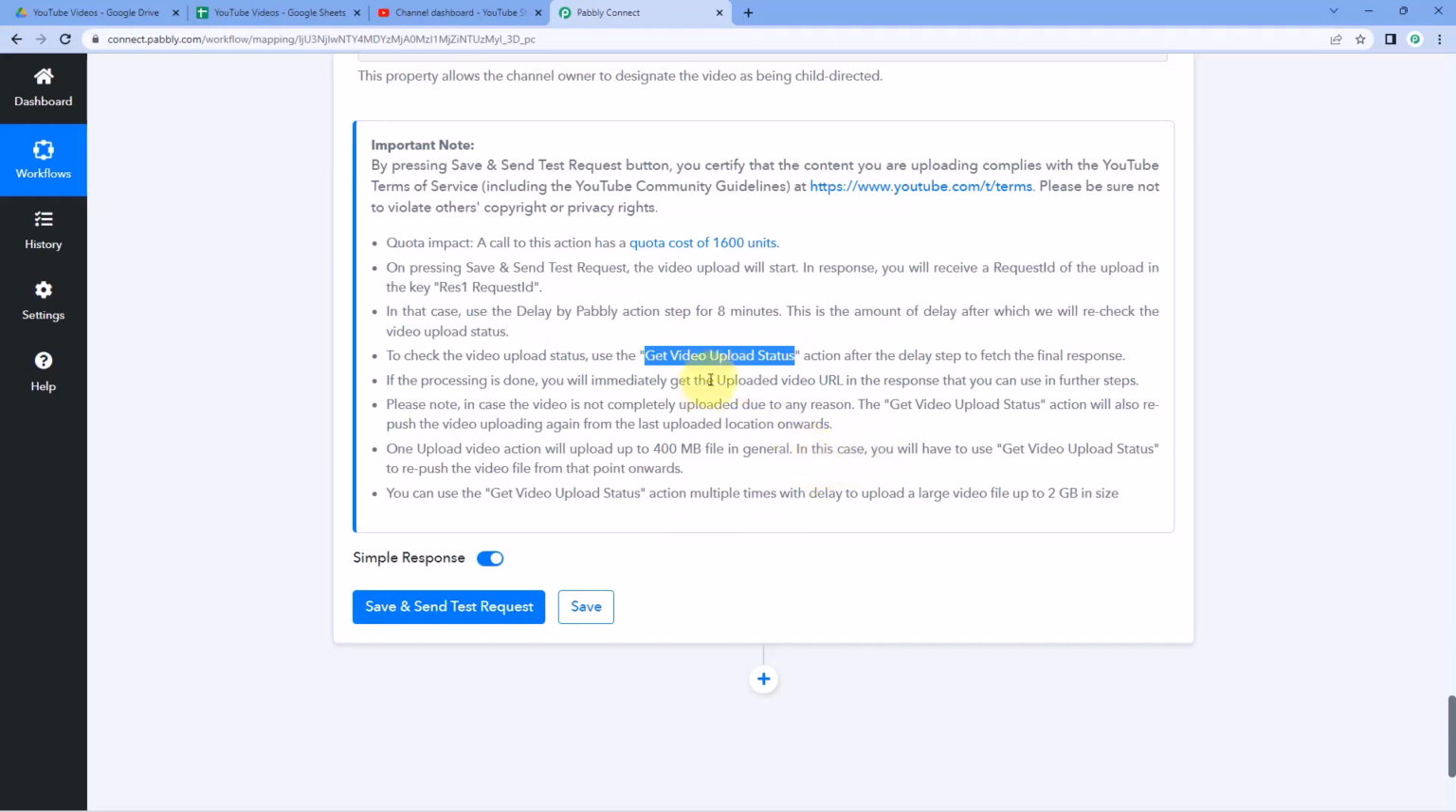So basically, using these YouTube action steps, in one step you can upload 400 MB of video. And if you have to upload, for example, a video of at most 2 GB, then you have to use this same step of delay and get video upload status 4 times more. So in total, to upload the video, you have to add these steps 5 times.